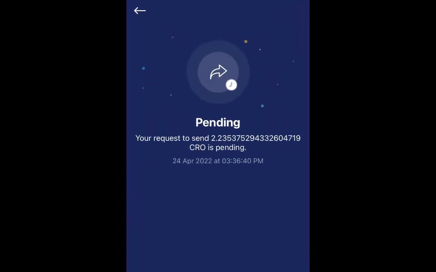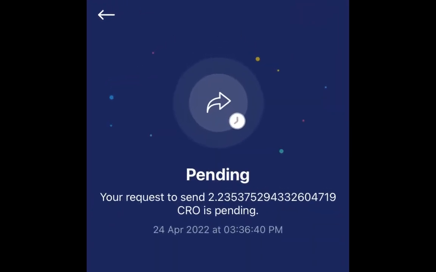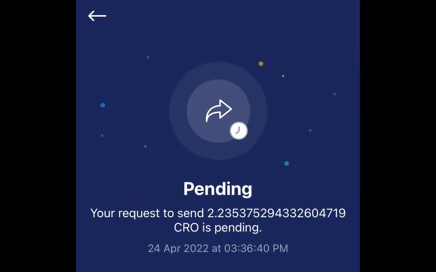So as you can see here, after I put the 2FA code for security, it's saying that it's pending my request for 2.235 CRO to be swapped out for 1 ADA or Cardano token. So right now it's propagating, or it's working itself through the blockchain network. Once it's been confirmed that the transaction's legit and it's okay, it will then show up in my wallet.